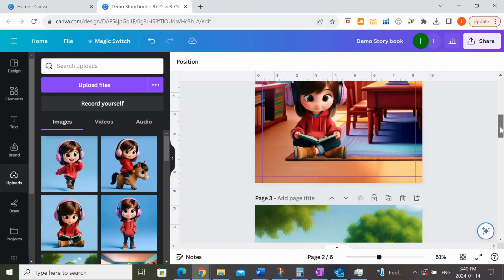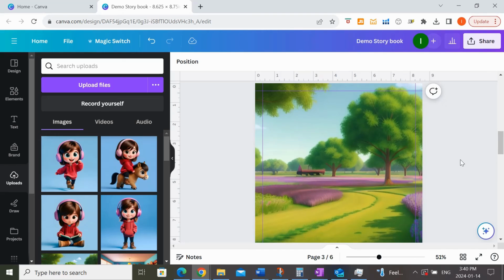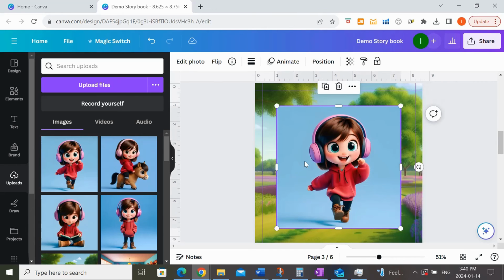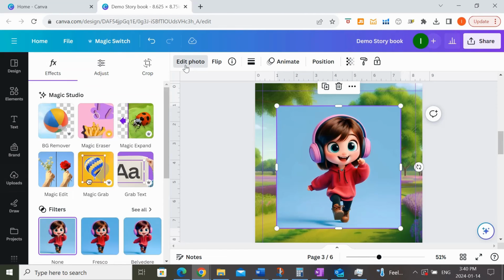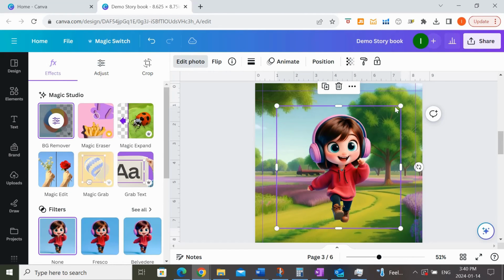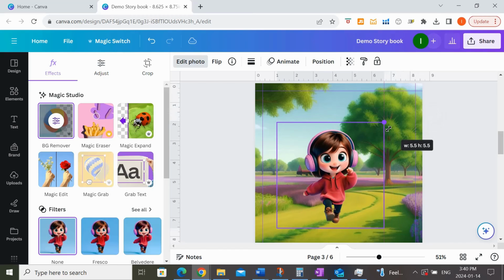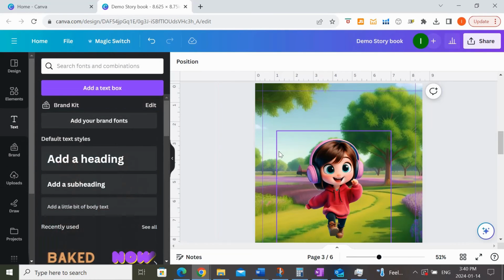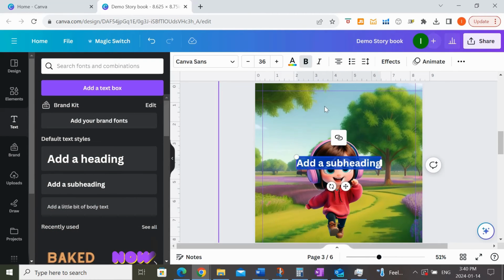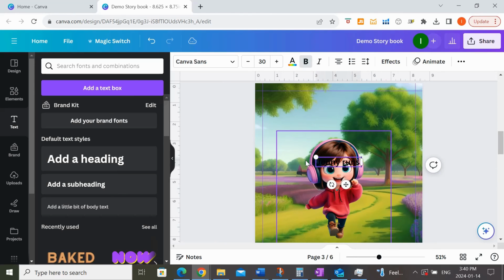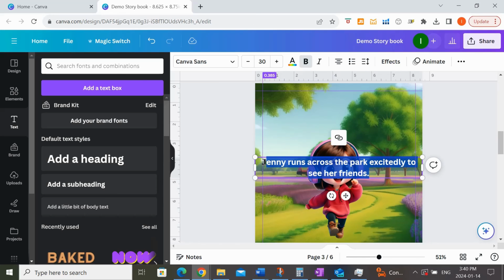And then let's say we want to create a second one. This one's in the park, so I think this one would be quite suitable. Her kind of running across the park. Similarly, we go to Edit Photos, Background Remover, and there we go. Again, we want to make sure it's proportionate. There we go, and then I can add text. And we can adjust the size. So let's say, "Jenny runs across the park excitedly to see her friends." And that could be one scene within your storybook.